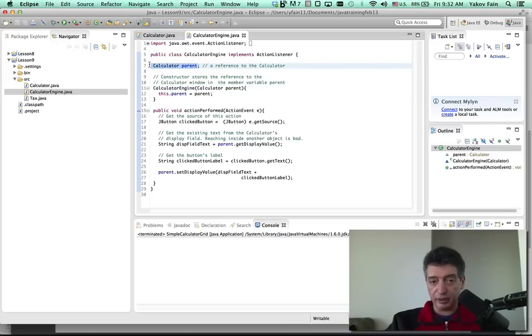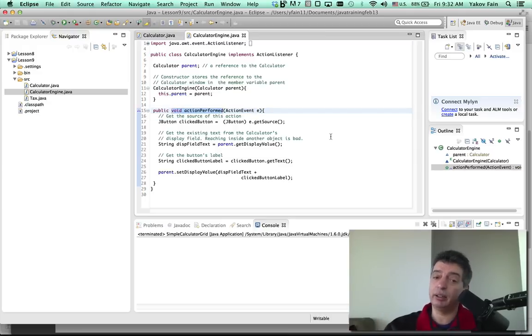Parent is having type calculator, right? Because calculator is a guy who will always be creating the engine, and calculator is a guy that needs data from the engine. So the variable parent remembers where the instance of the calculator is. And whenever the callback will be called, when? I don't know. Whenever the user clicks on the button. Will this callback always be invoked? Maybe not, if the user never clicks on the button, or if the user clicks on a button which does not have a listener assigned to it.